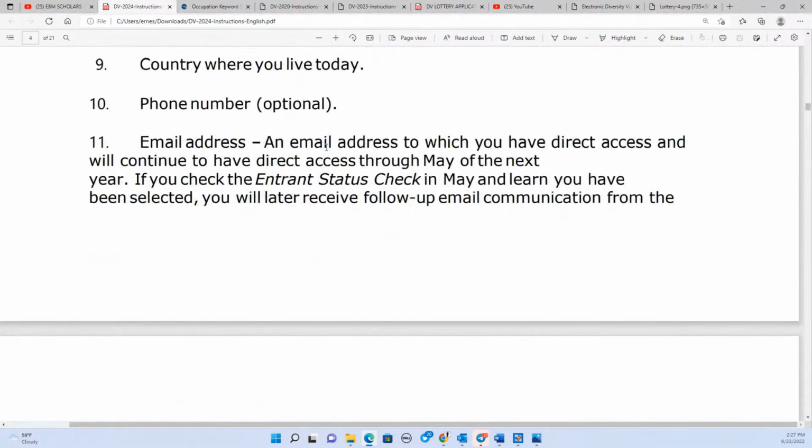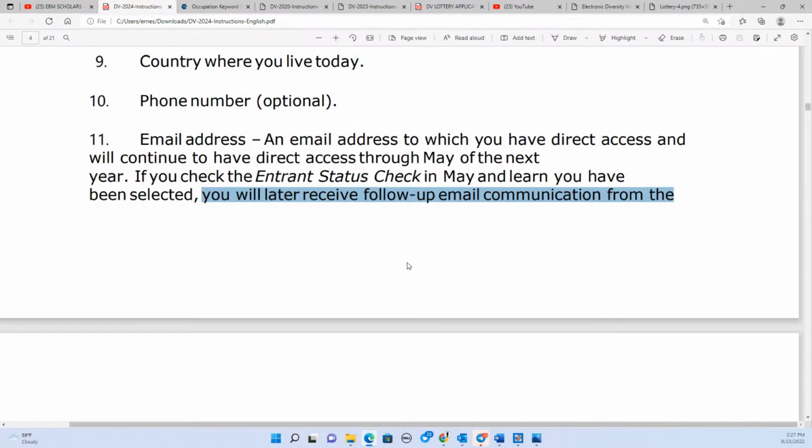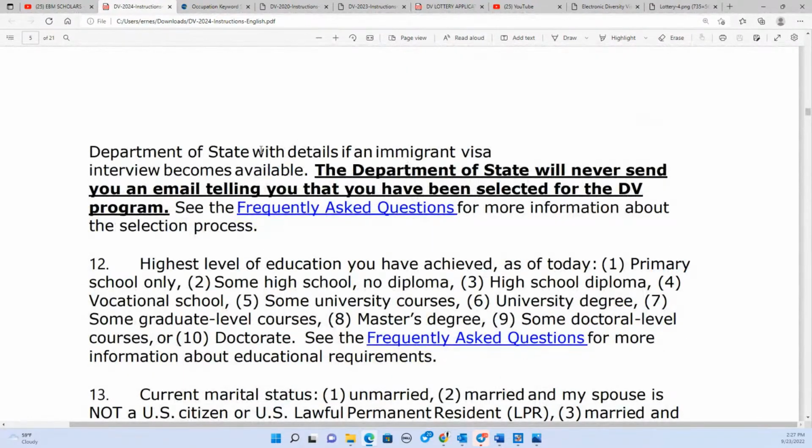Email address: an email address to which you have direct access, and you will continue to have direct access until May of the next year. In May, when you are being selected, you will later receive the follow-up email communication. Your communication will be based on that.